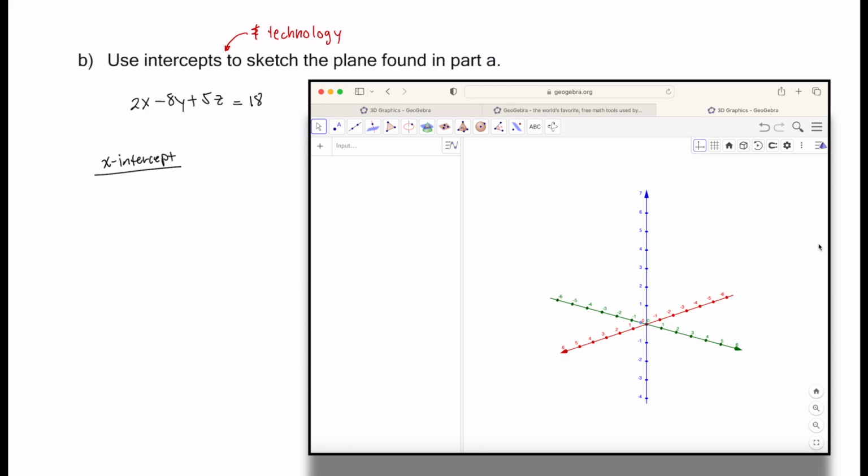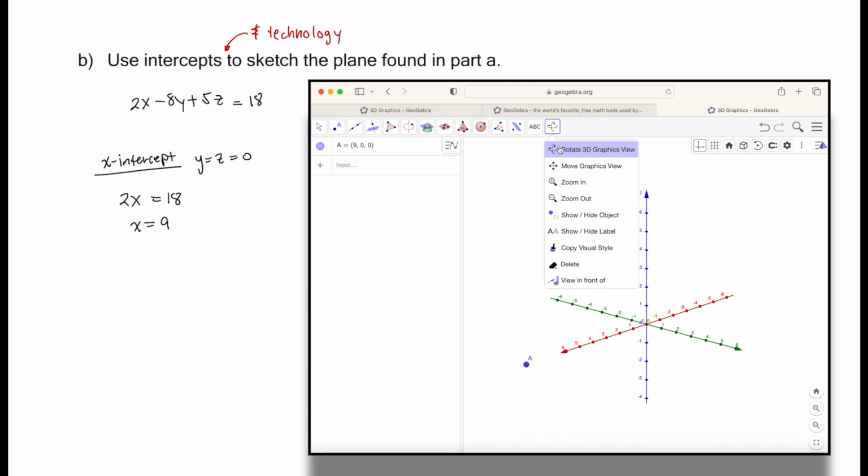The x-intercept occurs when y and z are both 0. So 2x equals 18, or x equals 9. And in GeoGebra, that's the point (9, 0, 0), which is out there, beyond what we can see.